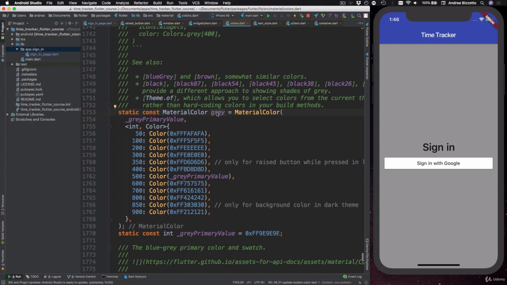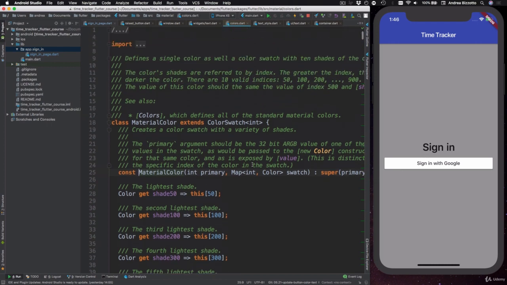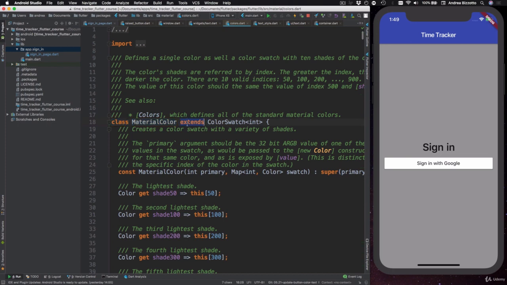And it looks like gray is defined as a constant variable of type material color. So what is a material color exactly? So if I tap through to reveal the documentation and scroll up a little bit more, here I can see that material color is a class that extends color swatch of type int. So a color swatch is something that we can use to define a variety of shades.